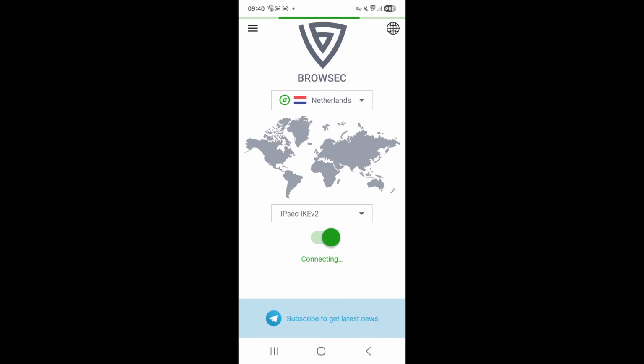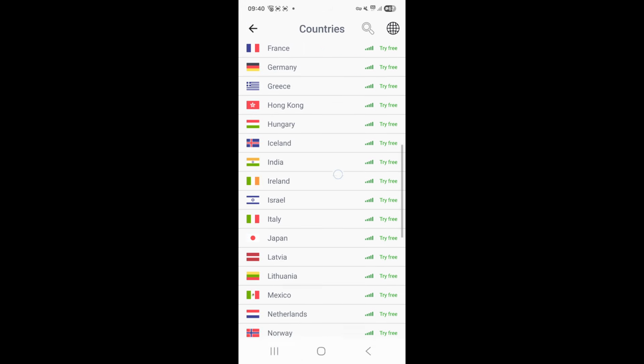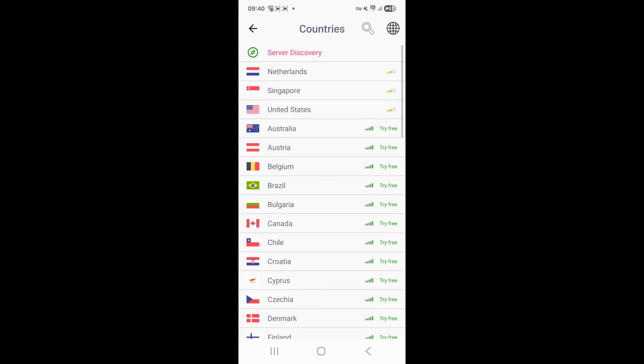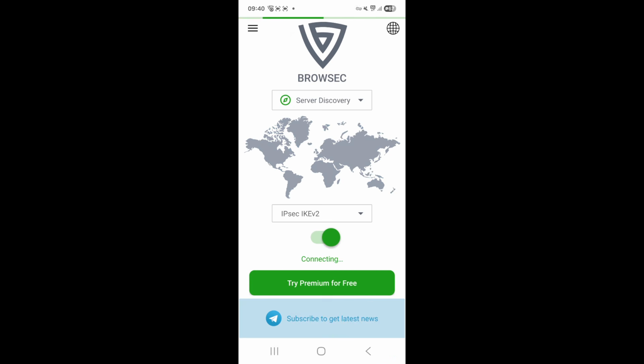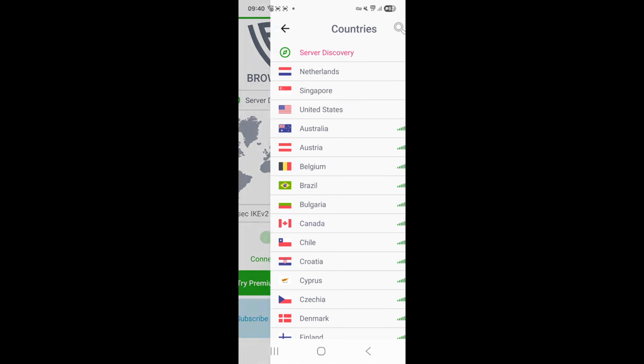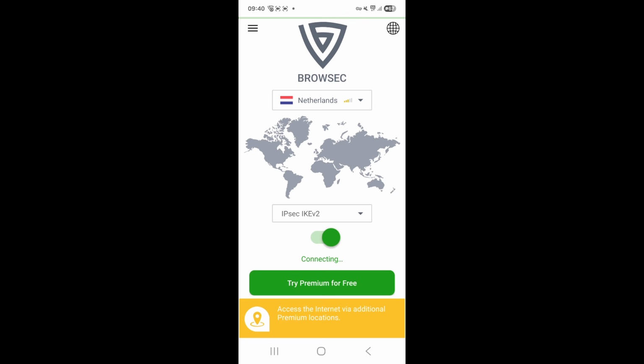Then I have to go back. So here we are. It's currently on Netherlands. If you click right here, you can see several countries that you can go for, but let's just stick with Netherlands. Let me go back. Okay, it said no internet access. Let me close this and try it again. Let me click on connect. Click on Netherlands. Now it's connecting.